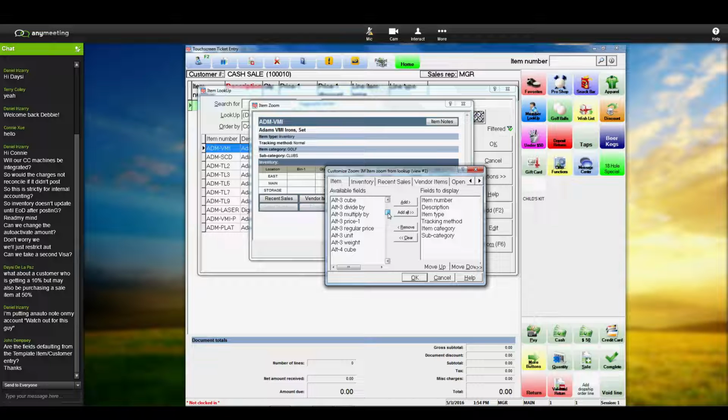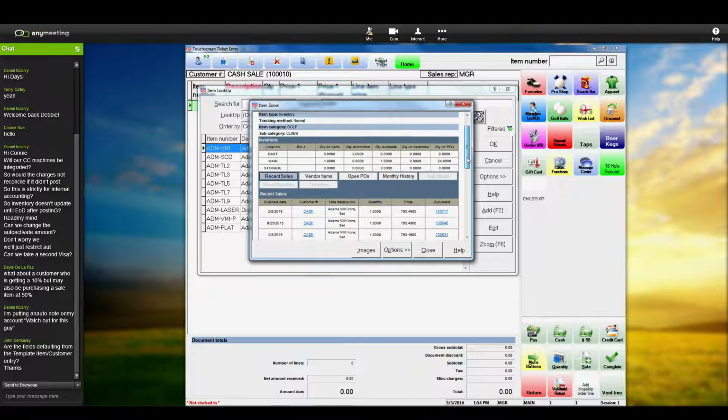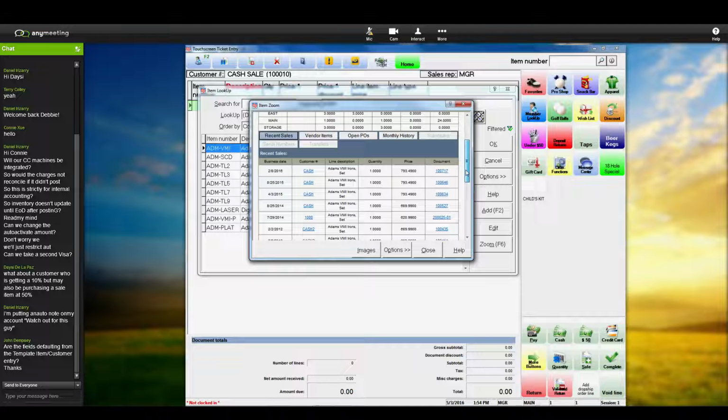And over here are all the different fields that you could see up there if you wanted to. And this is what's showing up right now. I'm going to go ahead and click OK here because you also have these boxes down here. Recent sales will show you, I believe it's set for the last 100 tickets for this item.